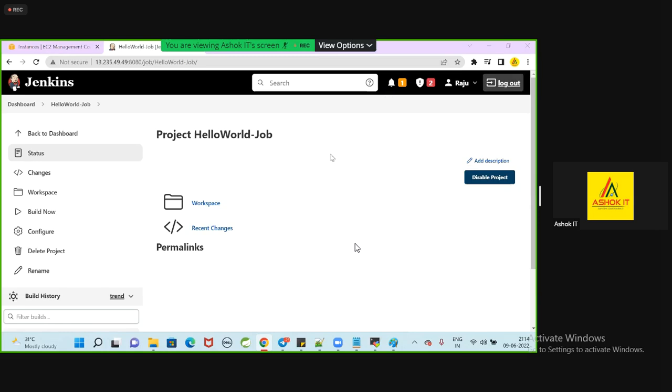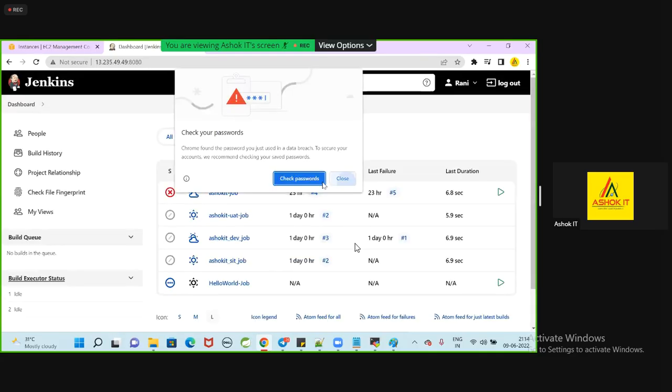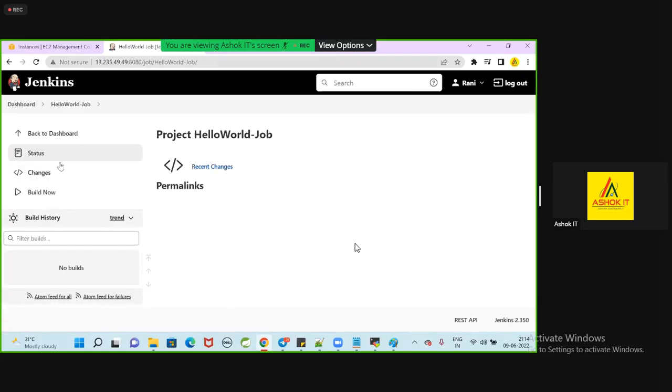Now log out from Raju, go to Rani account, rani@123, sign in. Okay, click on Hello World job. Can you see what options are available for Rani? Can she change the job? Can she delete the job? Can she rename the job? What can Rani do? Only run. Click on Build Now. Rani is just running the job in Jenkins.